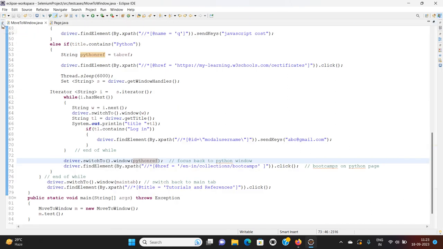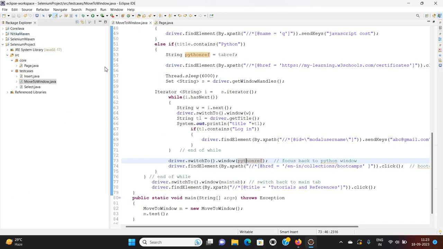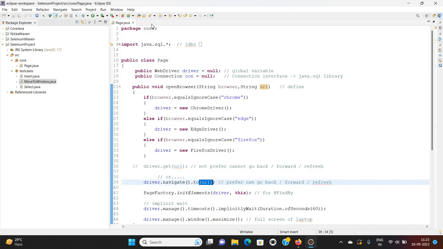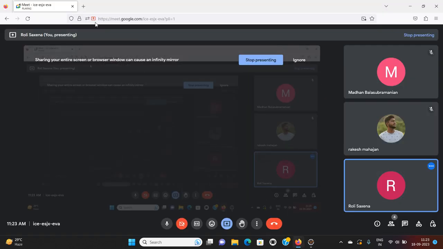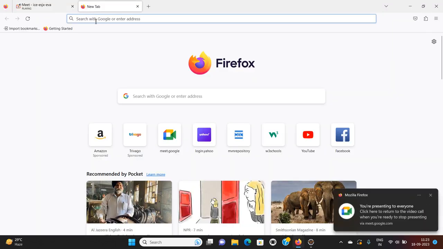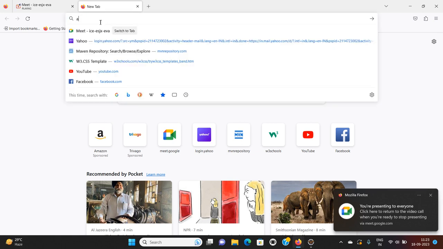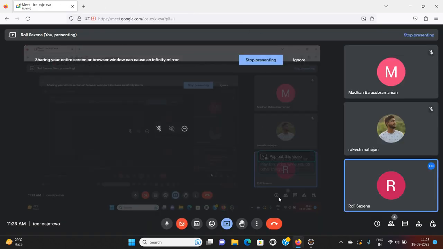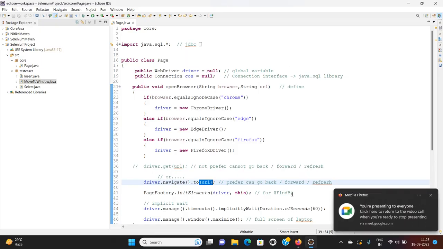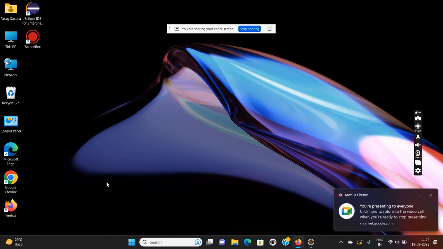Understood. In the same program, the last program which we have done, that is one more example. My screen is visible now. Okay. In the last example, one more demonstration I'm showing you.